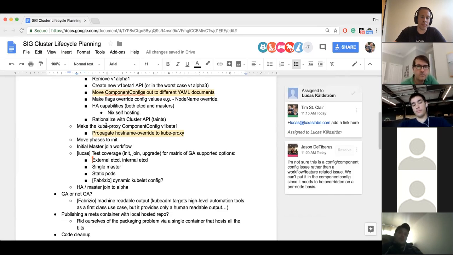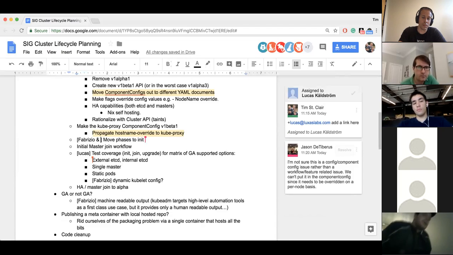Cool. Move phases to init. I have a couple of other things as well we might want to do for 1.12. I've looked into this. If we can get it, that is okay, but I'm not entirely positive we can do this in one cycle, is what I'm trying to say. The phases not to phases. Yes, I'm a bit skeptical that we can make that happen in a good way, given the other tasks we're going to focus on.